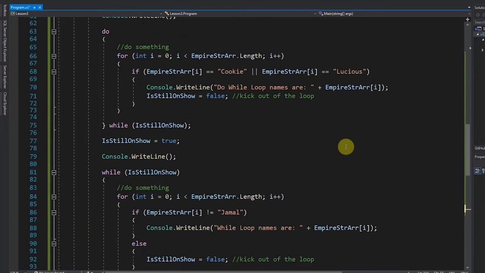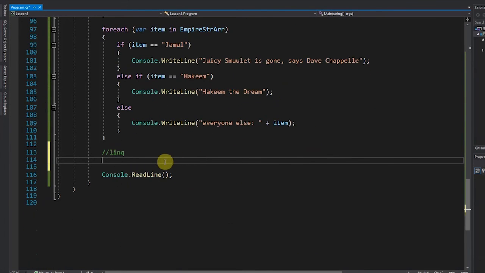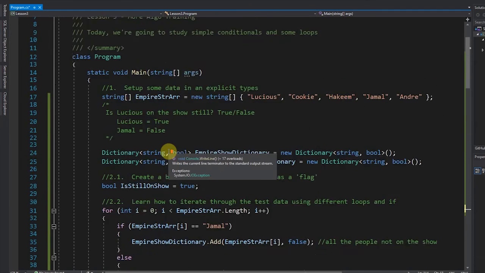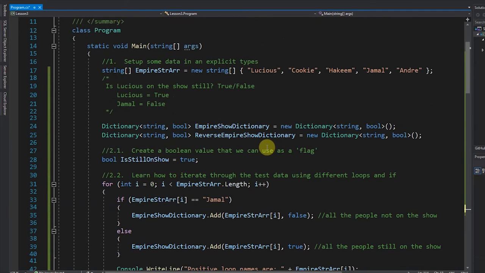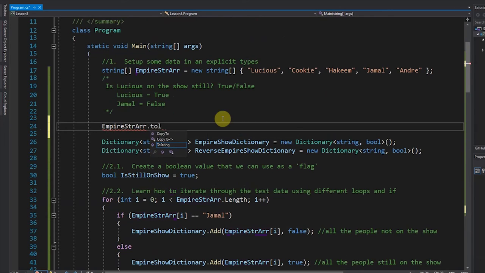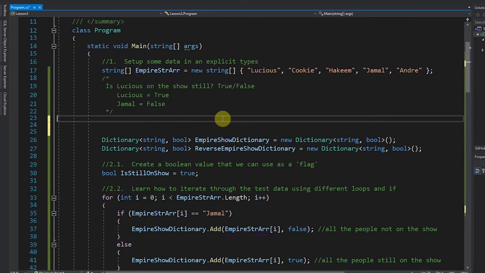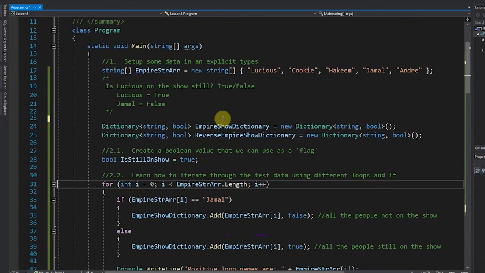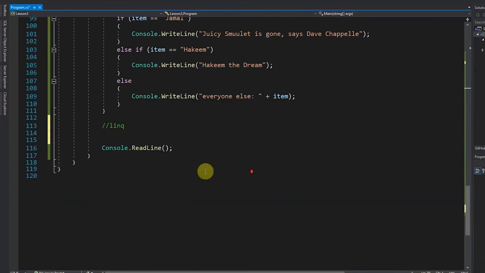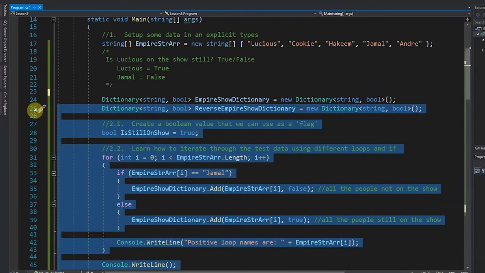So let's say I wanted to get everybody in those dictionaries here. Let's say I want to make this array into a list of data, and I want to add this entire thing to this Empire Show directory. Here's how you would actually do something like this. I'm going to throw some Linq at you here. Don't worry if you don't get it. We'll talk about it later.